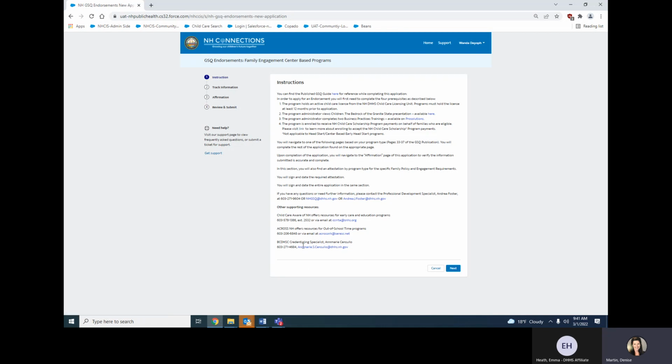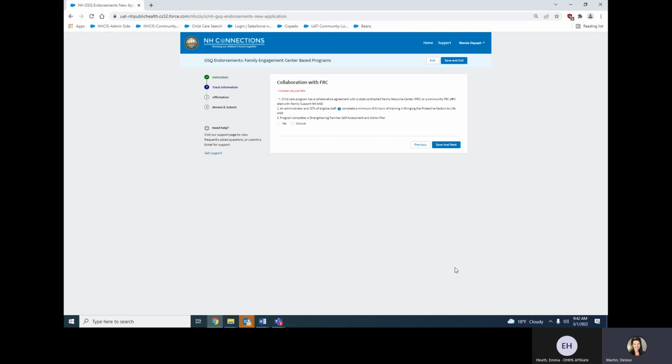There's also lots of information here at the bottom with regards to who to contact for help in applying for this endorsement. My colleagues here at the Bureau, and then also our contracted providers who provide support for early childhood programs, out of school time programs, and credentialing. After reading through the instructions, simply click Next.